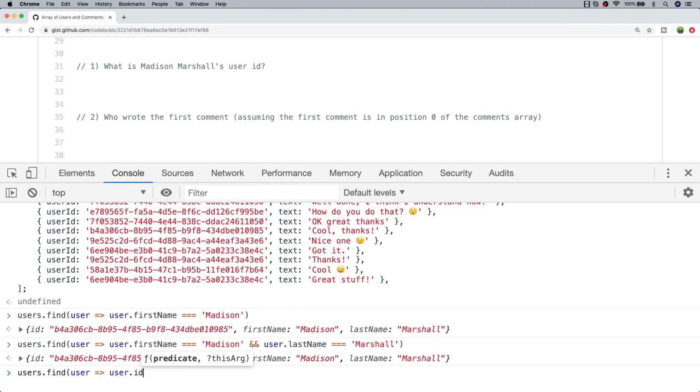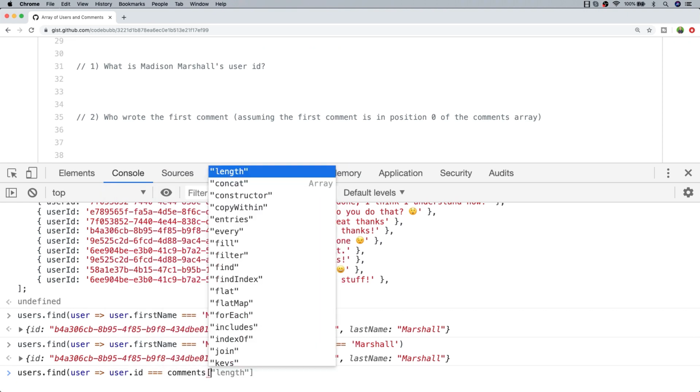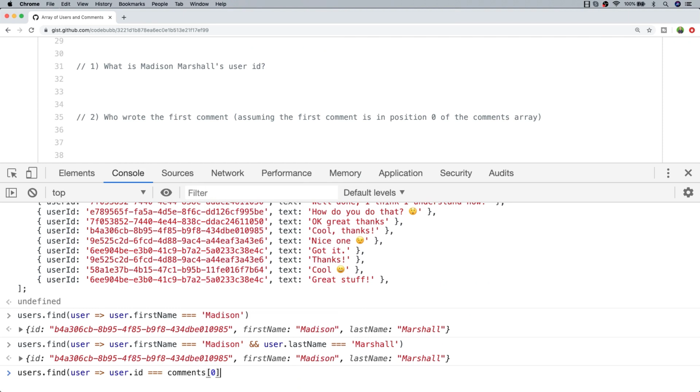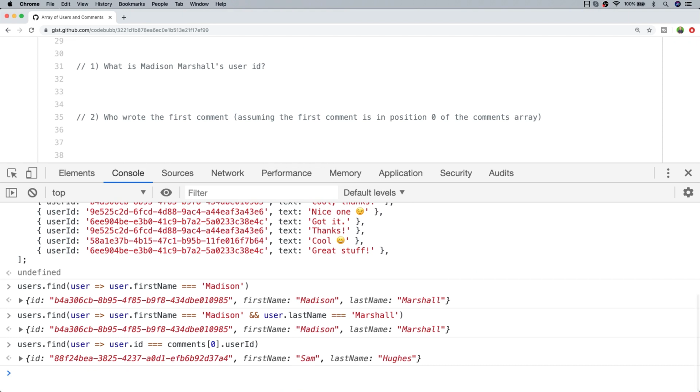This time we're going to look for a user with a particular ID, and the ID that we're trying to match on is in the comments array in the first position, and it's the user ID property. So we can see from the result that's returned, Sam Hughes was the first person to comment.